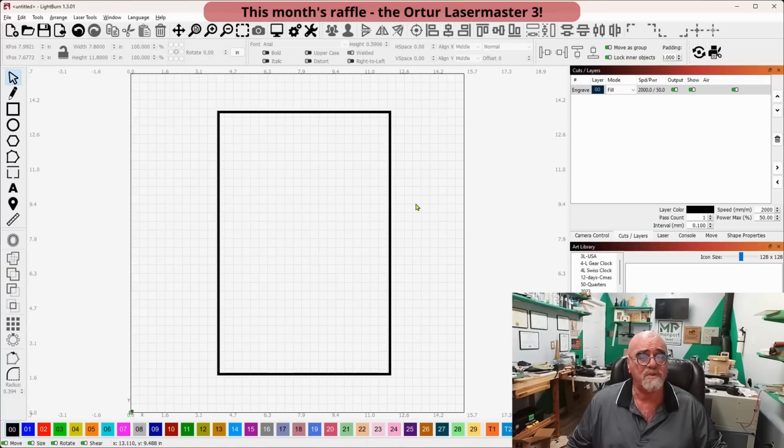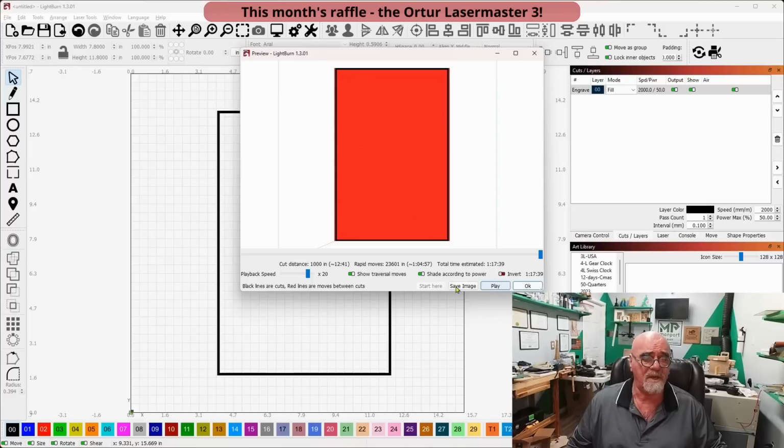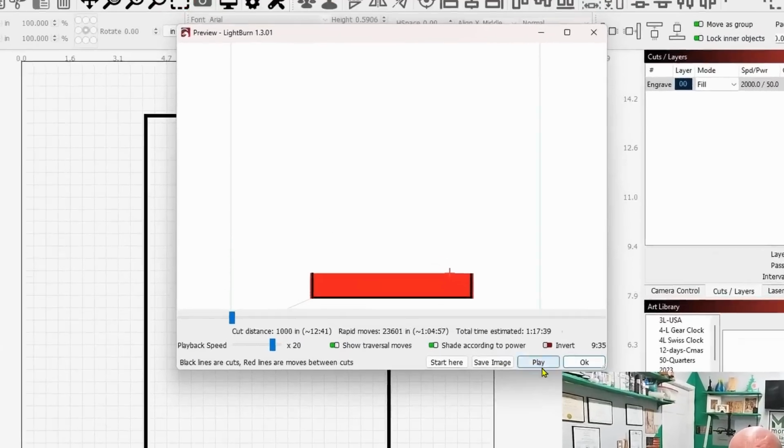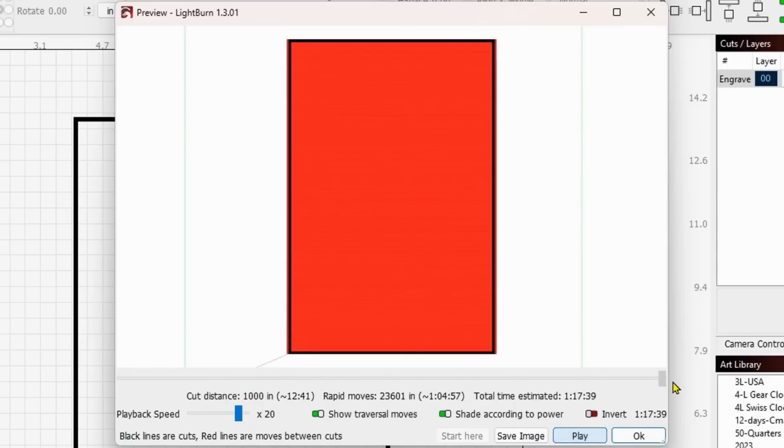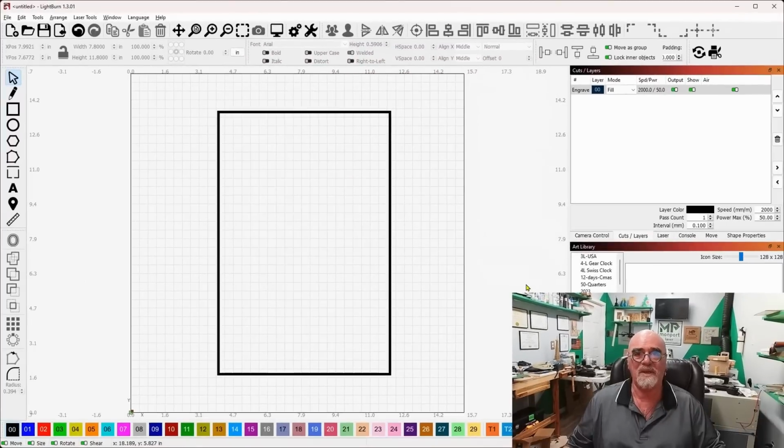But if we have this border going all the way around the outside the way that it is, we'll come up here to preview, and I want you to see, I'm going to leave traversal moves on here so that you can see how this is going to engrave. And there we go. So all of the red that you see in this preview is white space. In other words, the laser is not turning on. The laser is only turning on for the black, the border around the outside. So if we come way up to the end over here, you'll see that just this border alone is going to take 1 hour, 17 minutes, 39 seconds estimated. So let's see if we can fix that real quick.